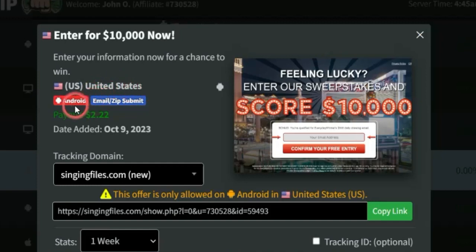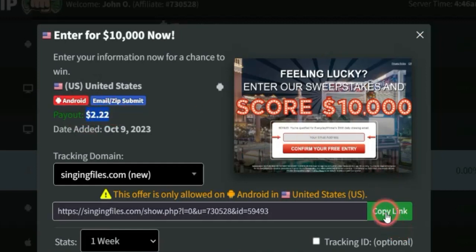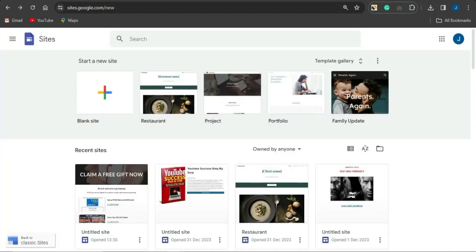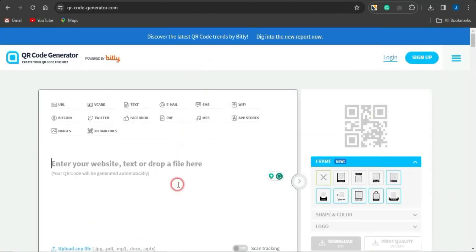They need to be using an Android device. They need to submit their email address or zip code while going through your unique affiliate link right here, and you're going to get paid $2.22 for every person that does that. So copy the link and create a simple landing page using the landing page builder site of your choice, or you may decide to utilize the link directly to convert that into a QR code.